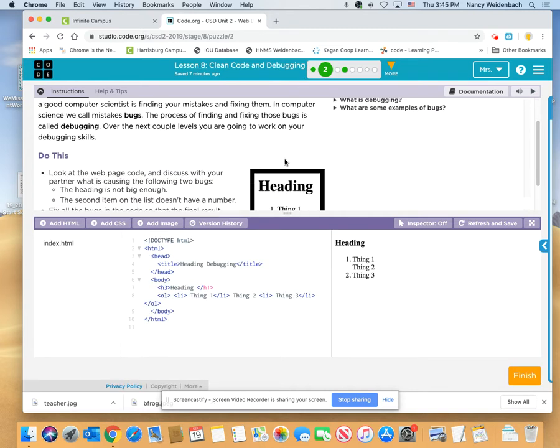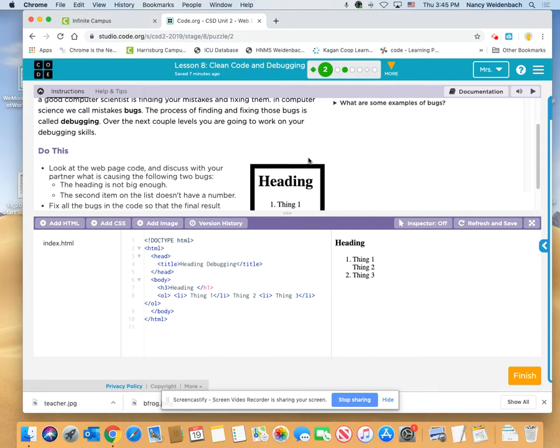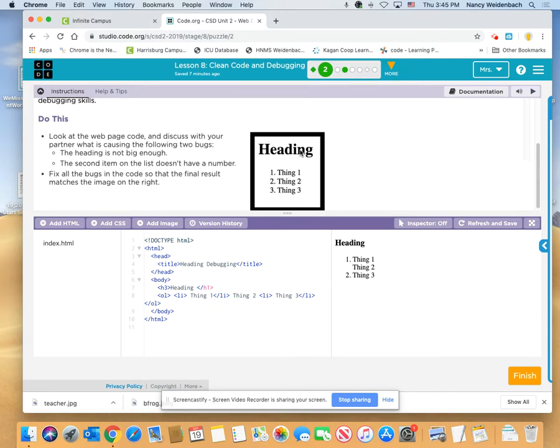If you notice, it says look at the web page code. This is how it should look. This black outline isn't for you. That's just to show you what it should look like inside. Notice mine looks very much different, and I can also see that I have some broken code.